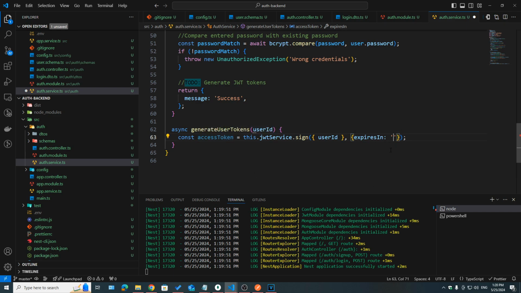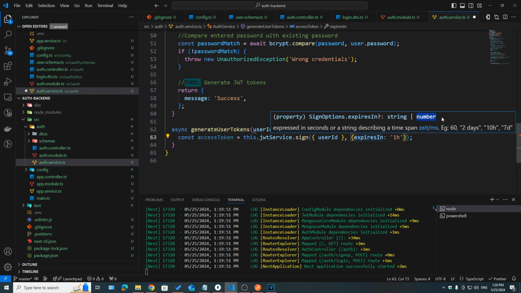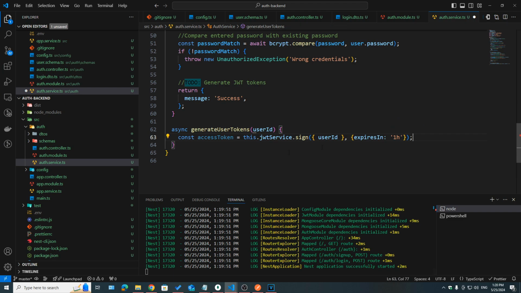So here for the expires in, I'm going to go ahead, for example, and say 1 hour. If you take a look here, we could say 2 days, 10 hours, 7 days, and we can also pass in a number. I believe it takes it in seconds or milliseconds. So that's it for our access token. Here we can go ahead and actually return it.